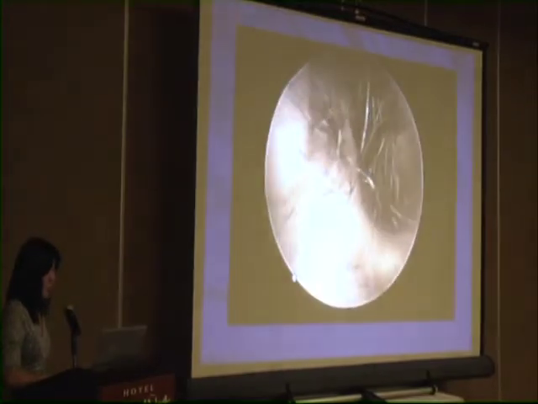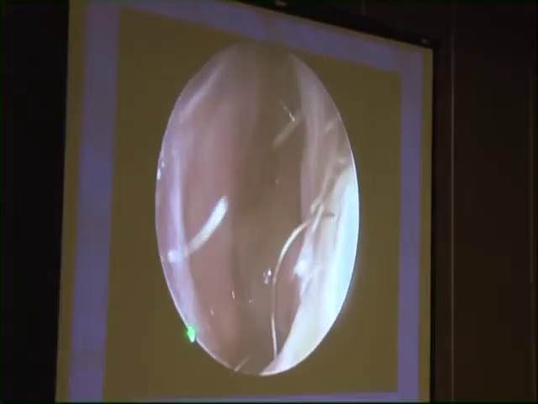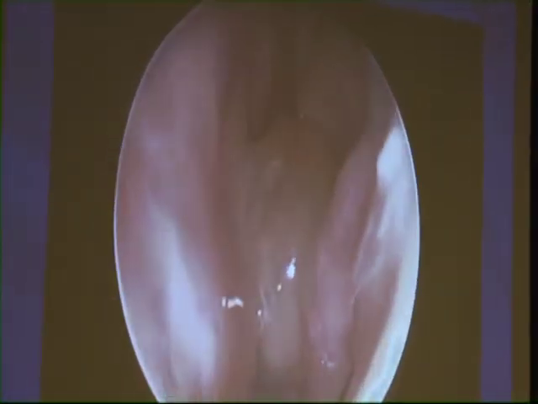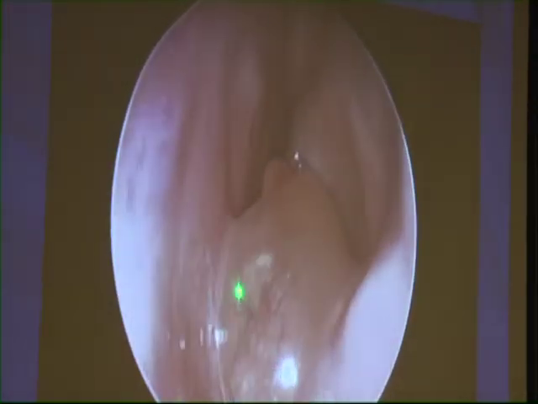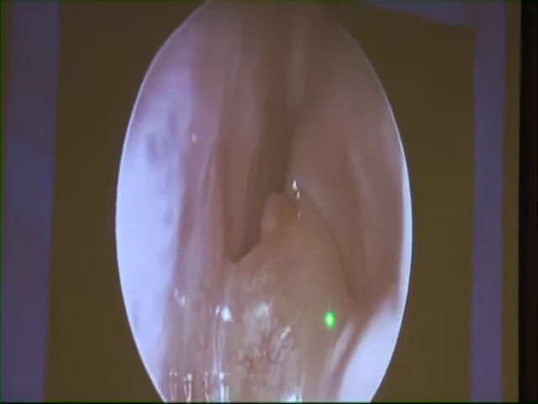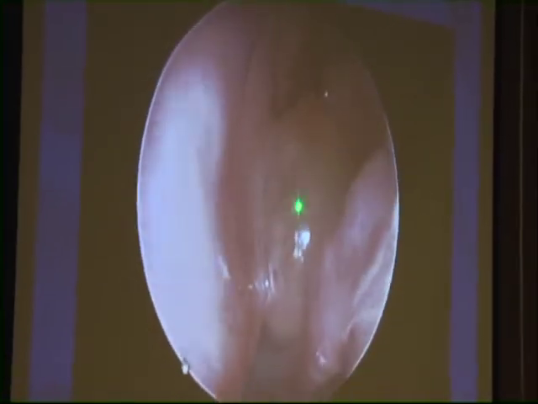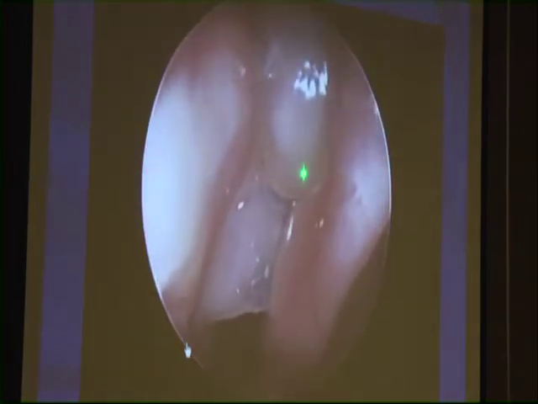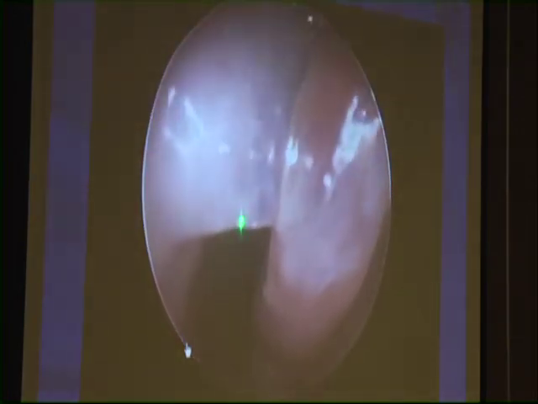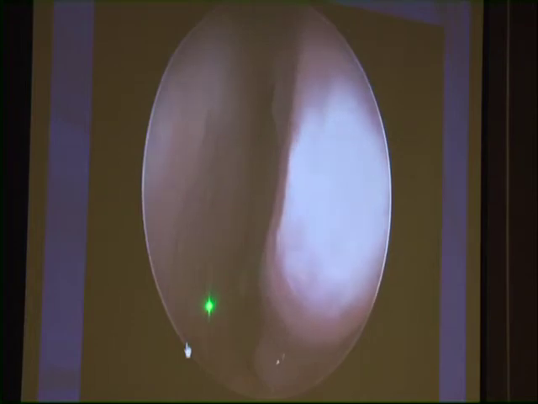Here's a short video of a pre-op patient with nasal polyps. So again, this is the left side of the nasal cavity. Here is a big polyp coming out of the middle meatus. And now we're sort of hugging the floor, going to the back. And now you can see some thick drainage.